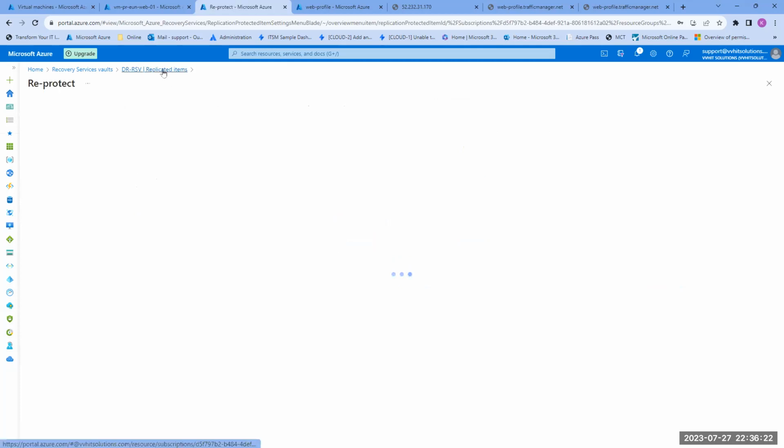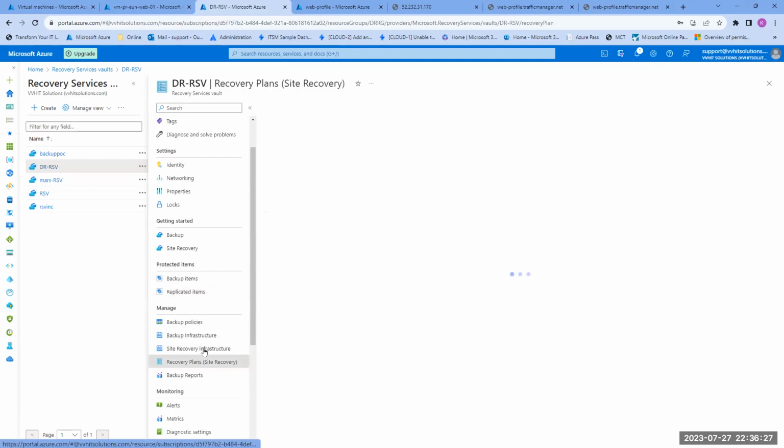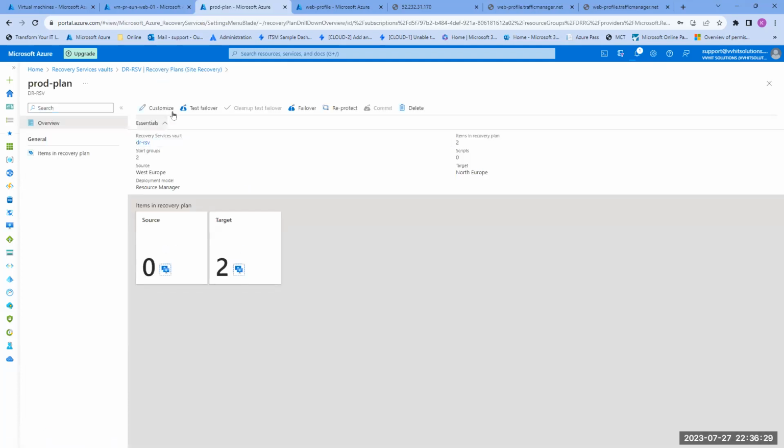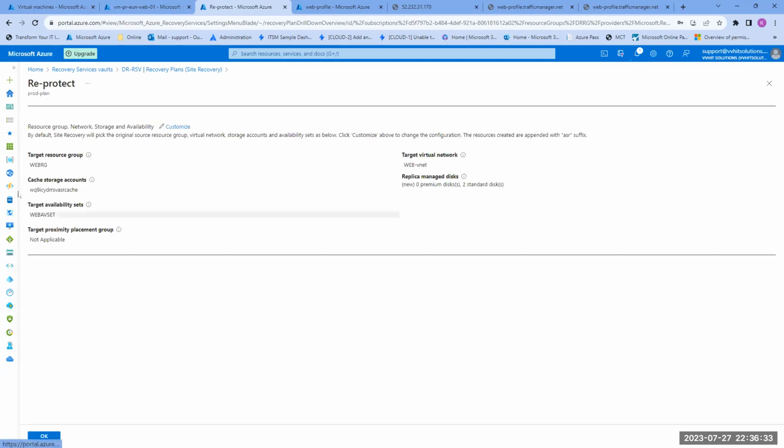So when I do a reprotect, let us do the reprotect from the recovery plan. So click on this one and do a reprotect. So you're reprotecting for multiple virtual machines. Select the target resource group, target win.